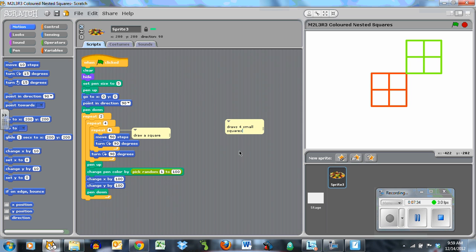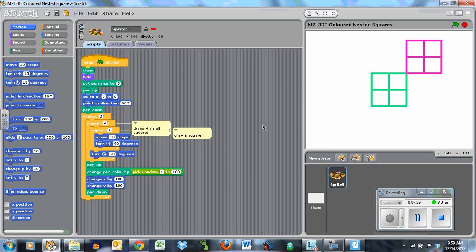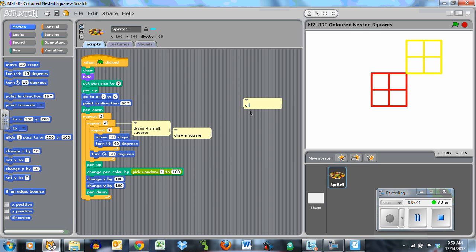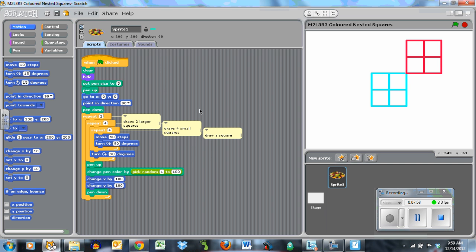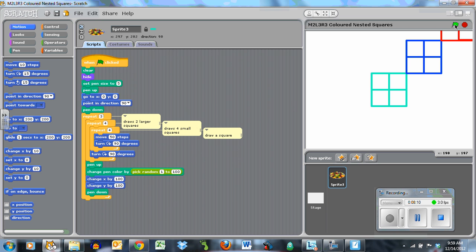This bit of code draws 4 small squares. And that repeat there draws the 2 larger squares. Okay, so you can see here how the comments help you to understand what's going on. If I wanted to draw 3 sets, easy enough to do.